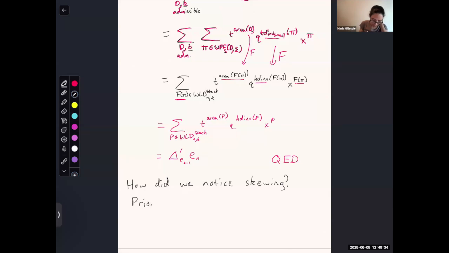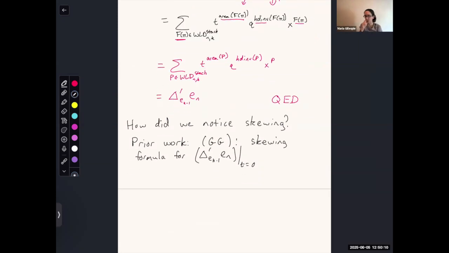And the prior work is just GG, so that's me and Sean Griffin, actually noticed a skewing formula for the delta polynomials at t equals 0. And maybe I should say, I actually mean the full delta e_{k-1} e_n evaluated at t equals 0. And that t equals 0 evaluation is related to, we have a Schur expansion of this as well now, in terms of what are called battery-powered tableaux. That's also a very fun thing we discovered.